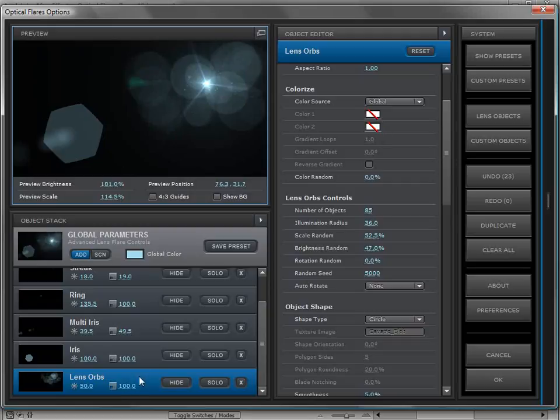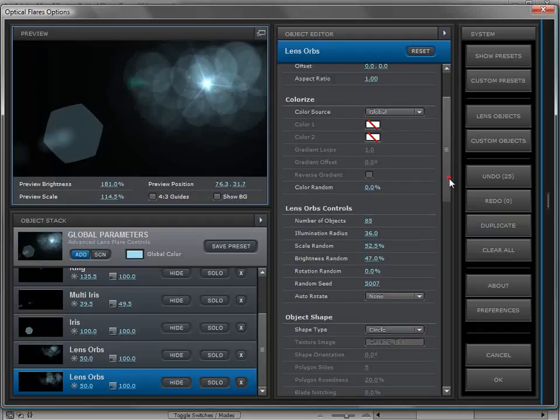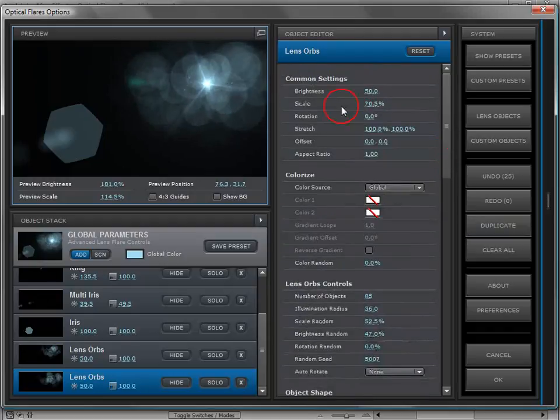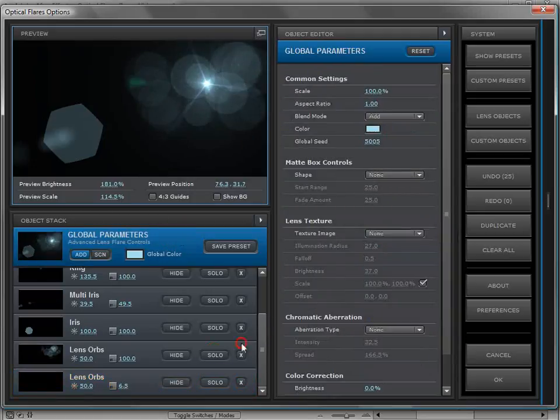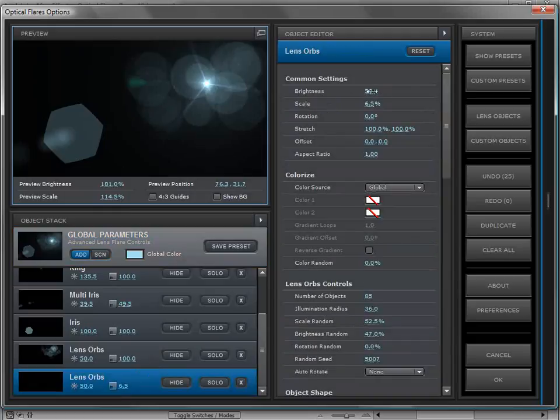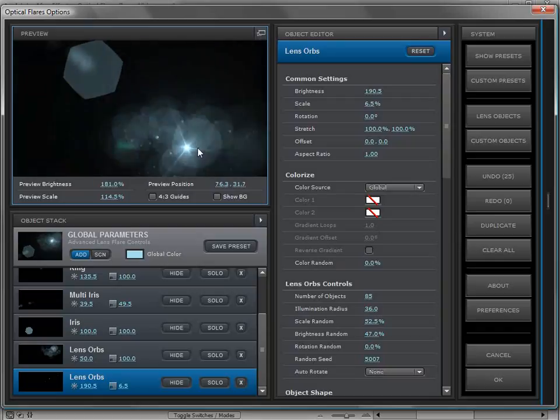We can also duplicate the lens orbs. Now it makes an exact copy, so I'm going to change the random seed so that we have a whole new seed. We'll come up to the top, we'll scale them down so they're really, really small. And in fact, we'll shut off the lens texture for the moment. We'll come down here and we'll turn the brightness up.